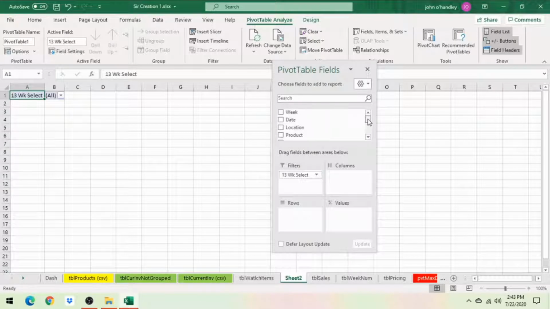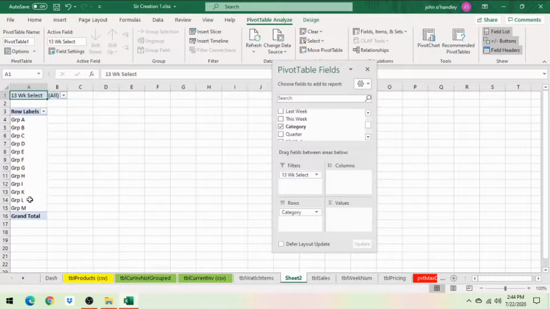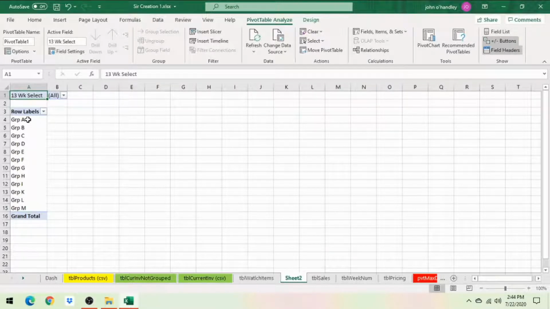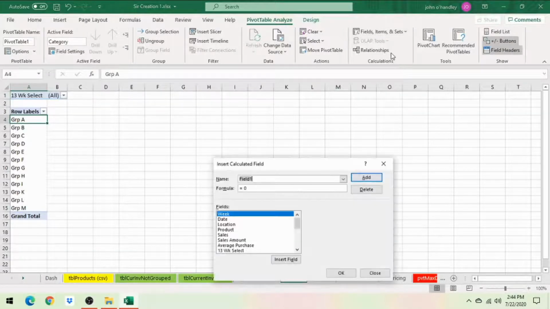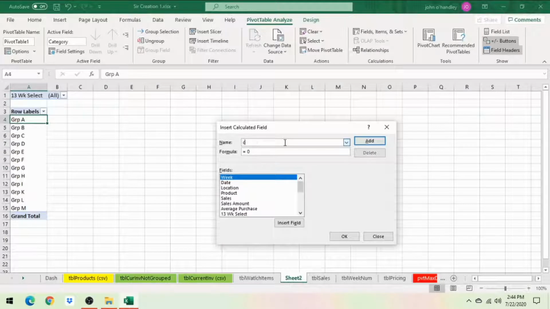We want, instead of pulling the product down in rows, now we want the category. Now, here's our category. So we have to get out of this now, because we're going to do calculated fields again, so that we could do it right from here. So clicking in the pivot, go back up here, calculated field. Okay, so calculated 13-week total dollars.